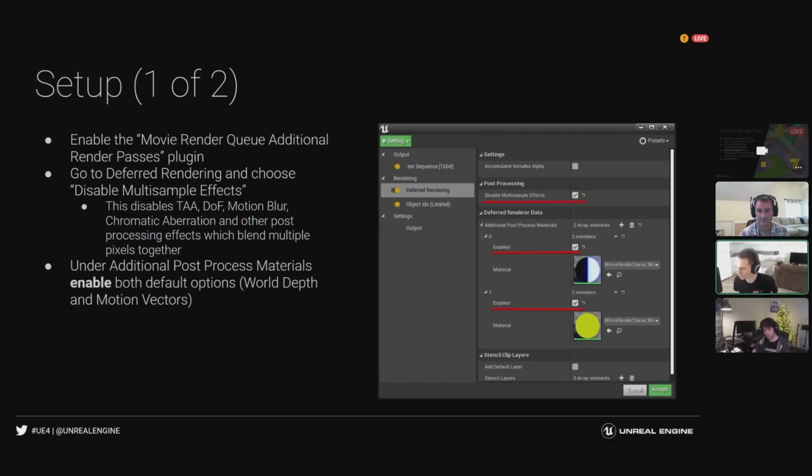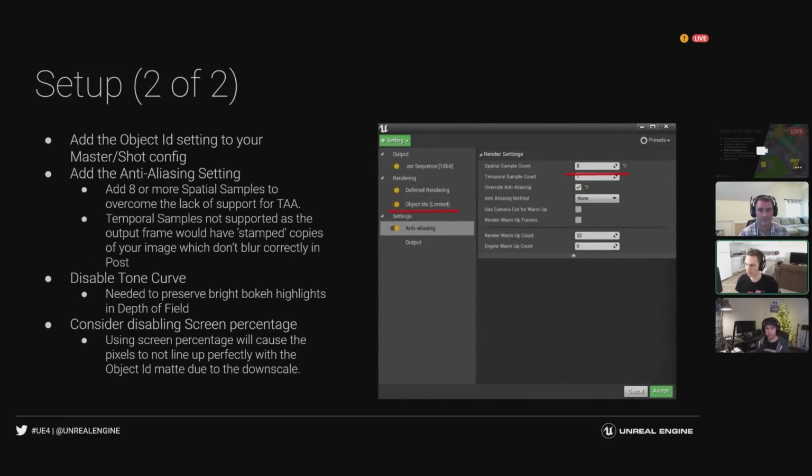Under the additional post-processing materials, you're going to want to expand that array and check enable on both of them. We have 2 there by default, and we'll talk about them a little bit more later. The 2 that are there by default are world depth and motion vector, so you really just need to hit enable on them. After you've done that, you're going to add the object ID setting to the config. Then you're going to want to go into the anti-aliasing and set 8 or more spatial samples to overcome the lack of support for TAA. You could do more than 8. 8 is a good starting point for having nice looking anti-aliasing. As we mentioned earlier, temporal samples, while it will technically render them, are not going to give you what you expect.